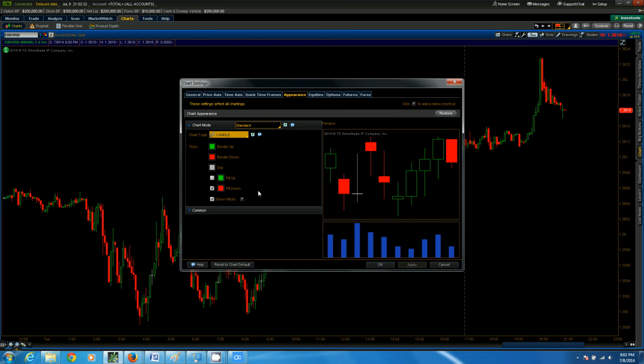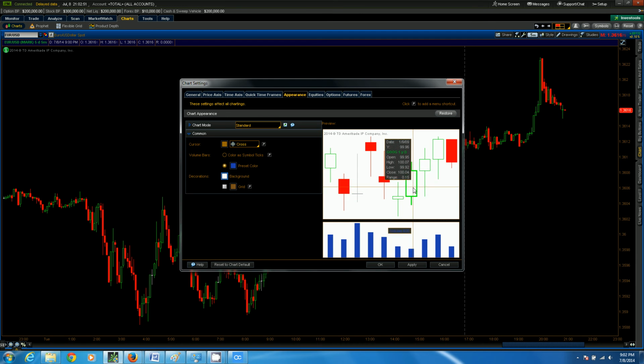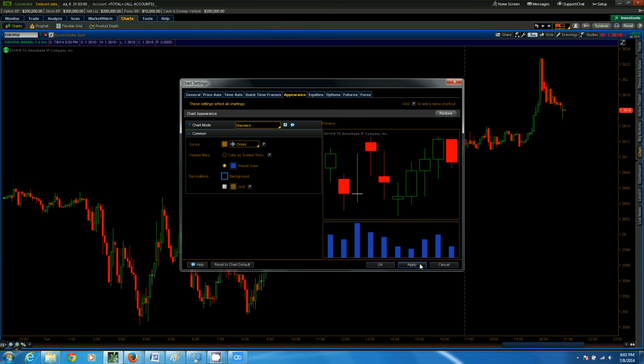Don't worry about that. And then you want to change your background by going to Common and making sure first your cursor is in cross. That's fine. And then you go to Decorations, skip this part and go to Decorations, and then go to Background, and then press black if you like black, white if you like white. Now this is how white looks with my green, so I would probably have to change my colors for my candles in order to suit the white background. So I'm going to stick to my black, which I like, and then just press Apply and OK.